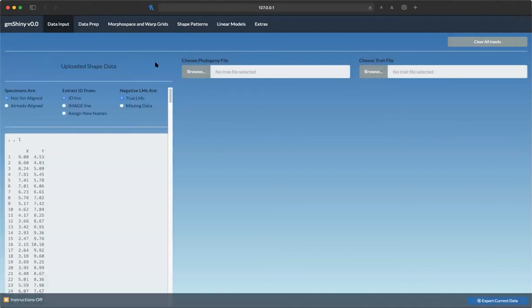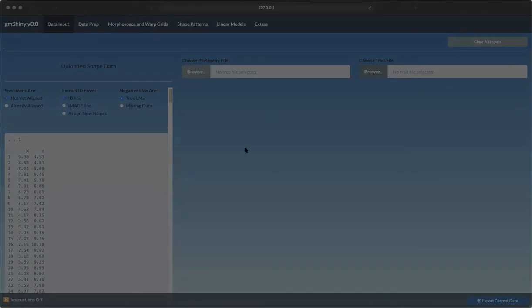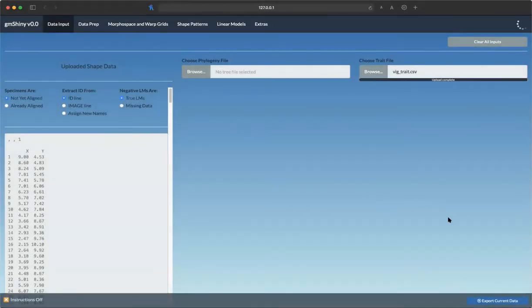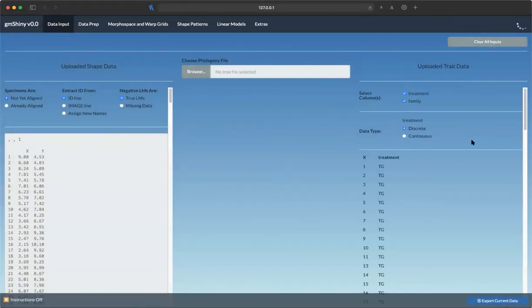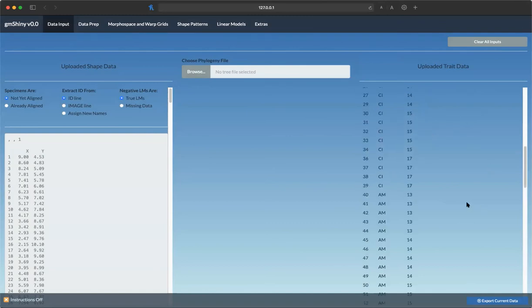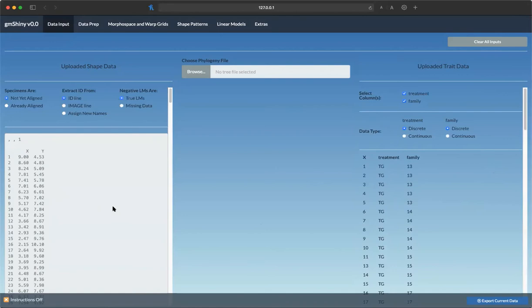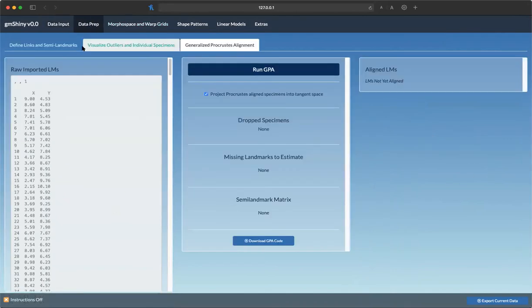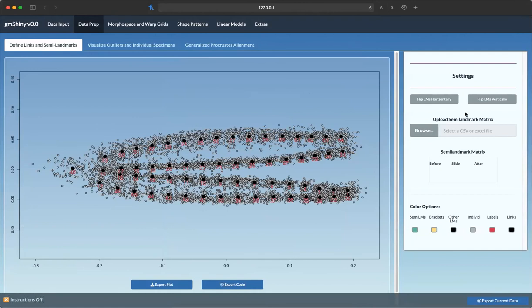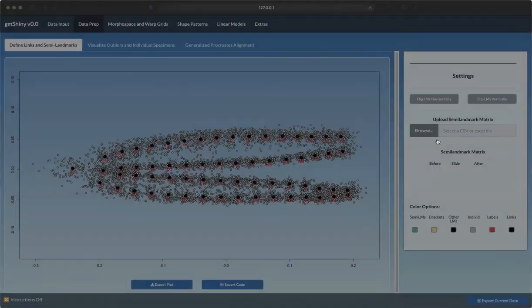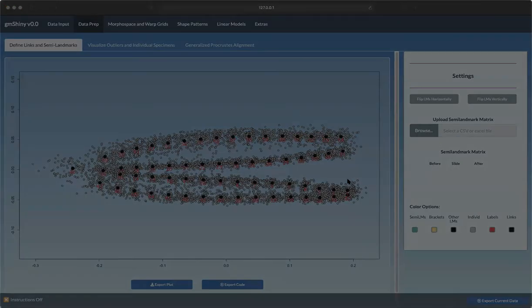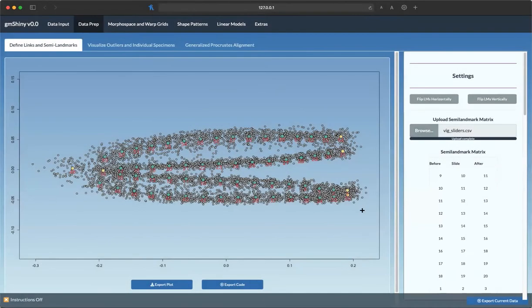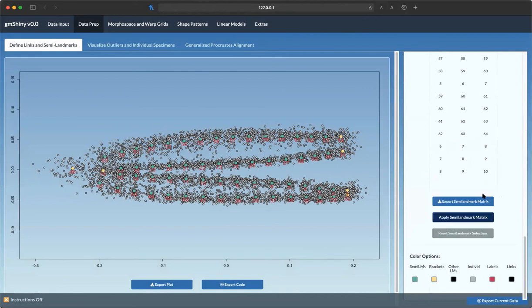And for the trajectory analysis, there are some trait data associated with it. So let's upload that vig_trait CSV, and we'll include both treatment and family, both of which are discrete traits. And take a look, see if that's the way that it should be. It is. And for this particular data set, we actually have a CSV that is associated with the sliders or the semi-landmarks. So we can actually demonstrate how that matrix can be filled in using an upload. Simply just fills in that matrix that, again, we can edit by hand if we'd like, but we don't have to.